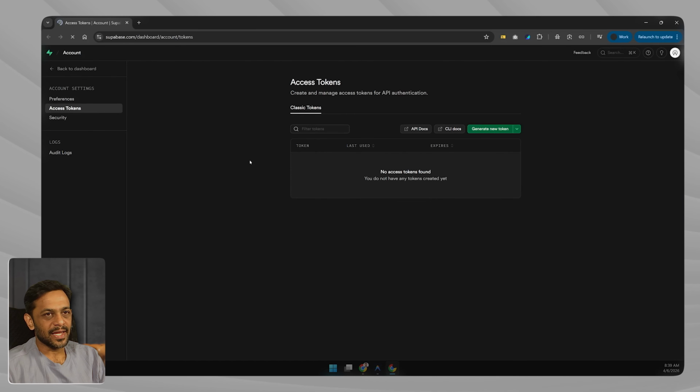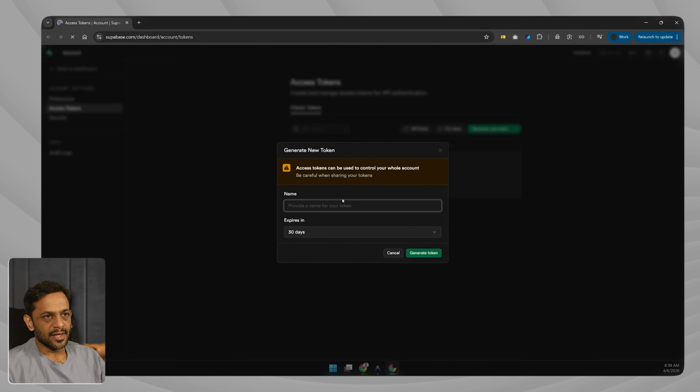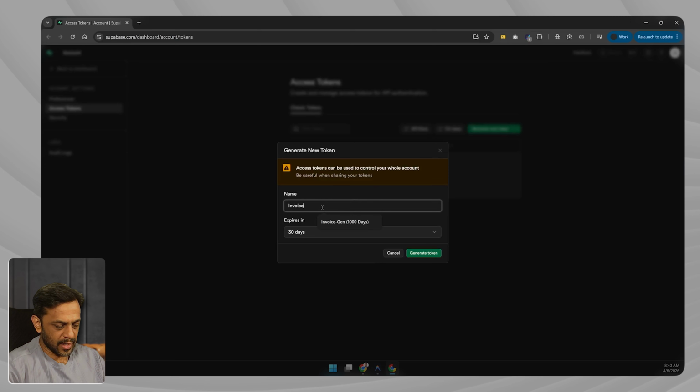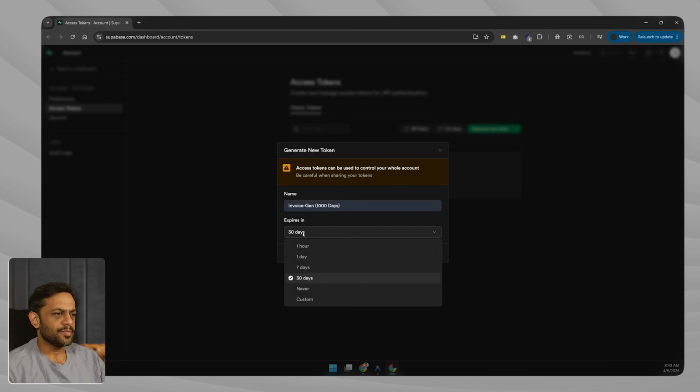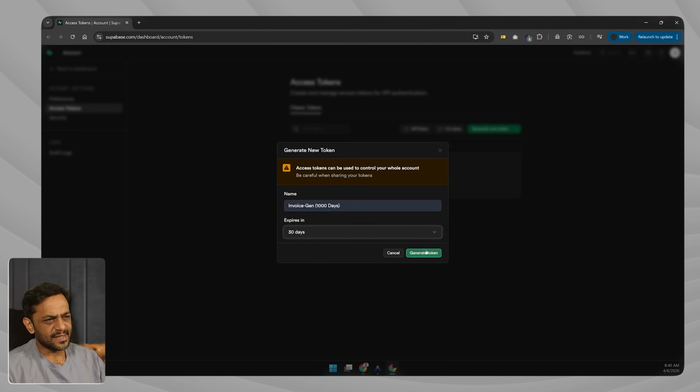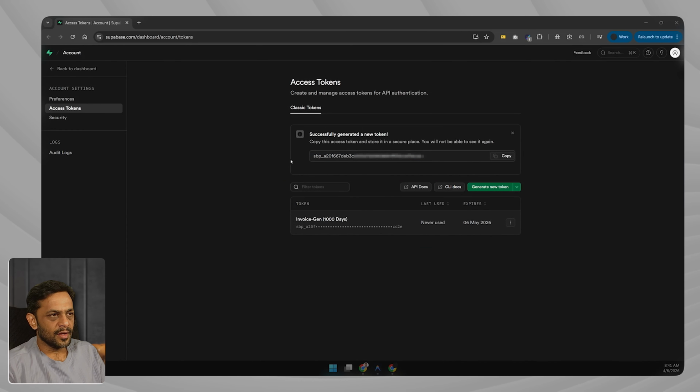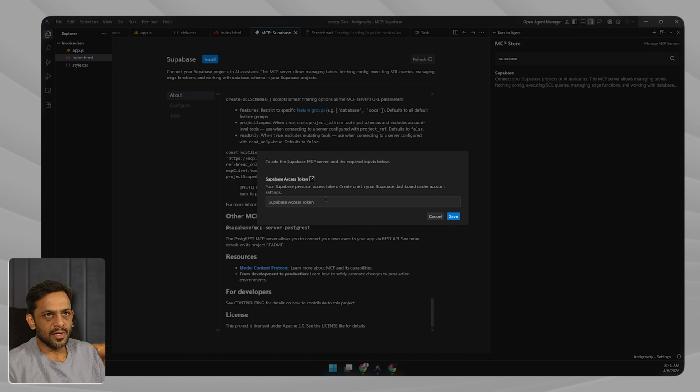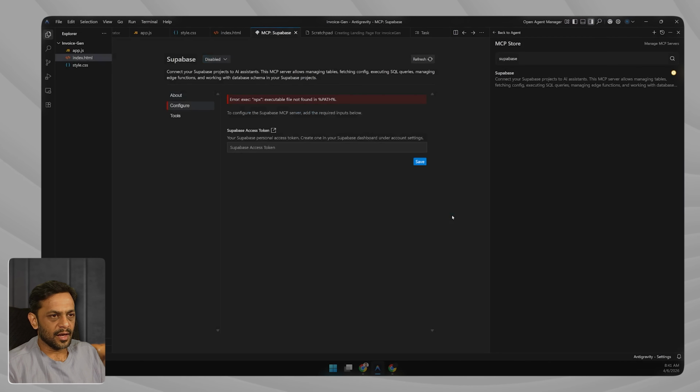So please create your account, log in, and then click on that icon. Generate new token. The name I'm going to give is invoice Gen 1000 days, expires in, let's say, 30 days. Click on generate token. So Supabase has successfully generated the token. Okay, I'm going to copy this, come back, paste the token here, and click on save.